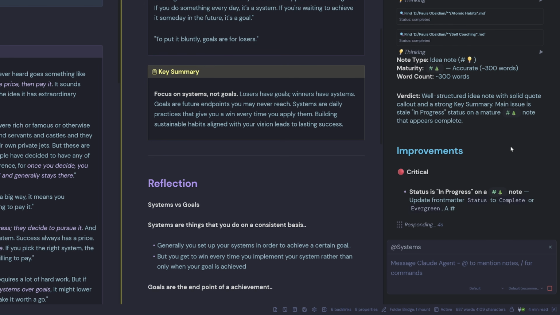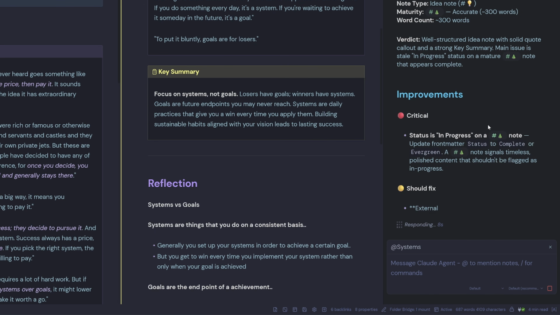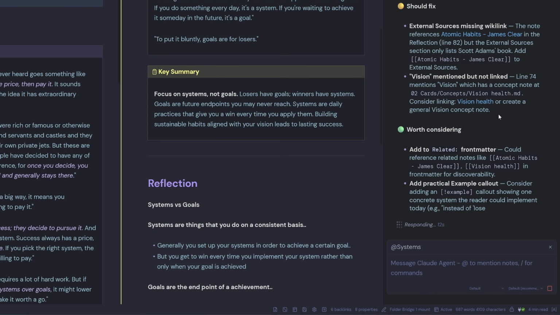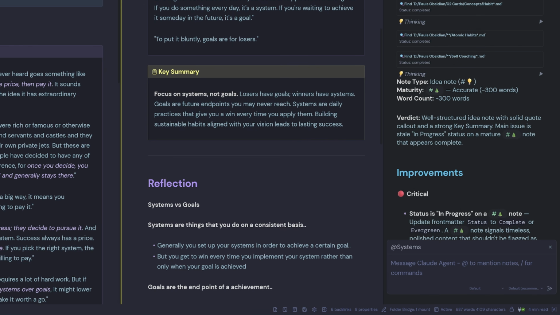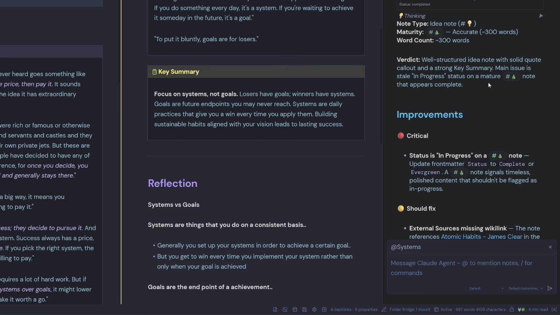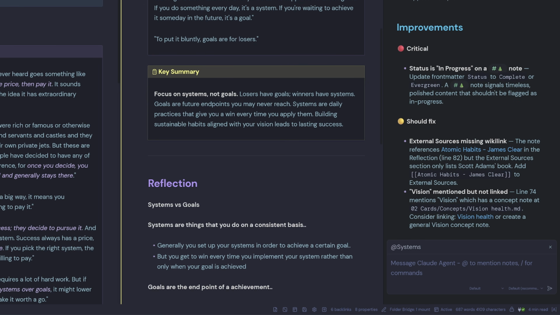Okay, so Claude Agent has finished reviewing the note. So it knows what the note type is. It's an idea note. We'll wait for the response to finish, and then we'll scroll up and we can see that it's given it a tree because it's over 200 words. So it's a well-structured idea note with solid quote callout and strong key summary. Main issue is stale in progress status on a mature tree note. So the critical suggestion is to change the in progress to complete.